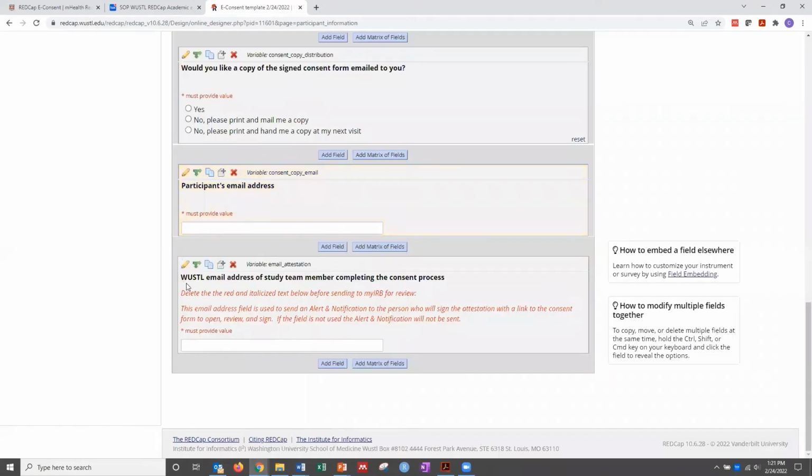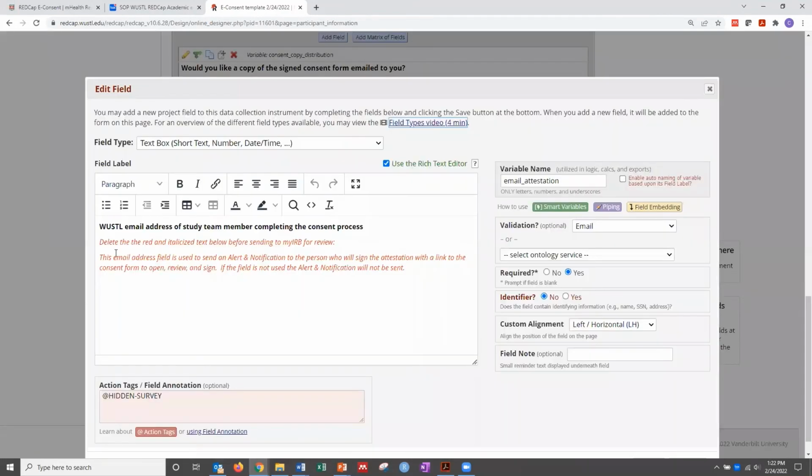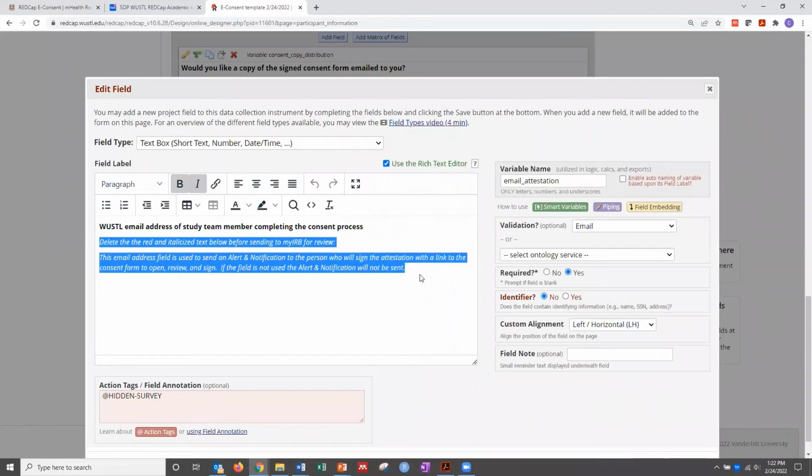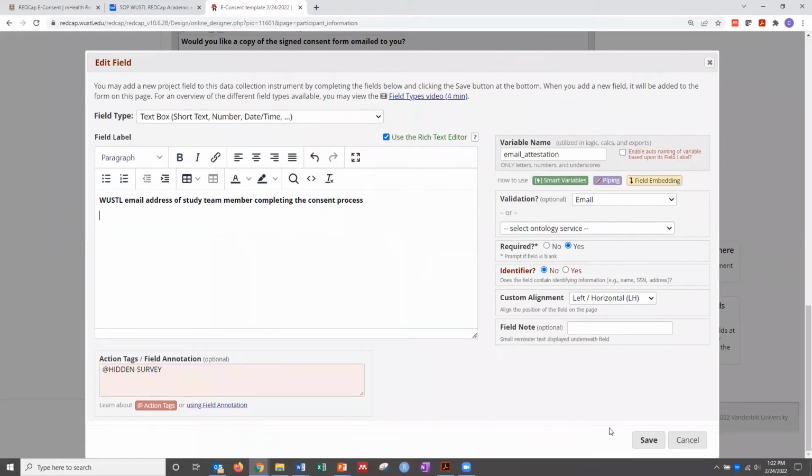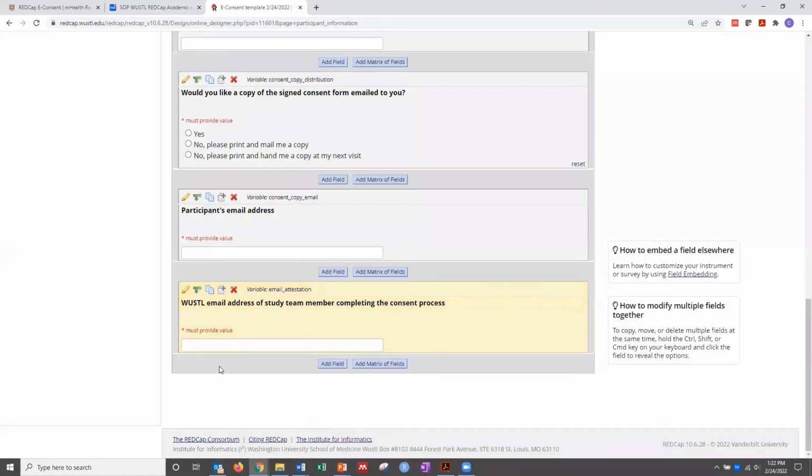And then this is if you want to enter the email address of the study team member completing the consent process. There's some instructional text here that is actually tied into an optional alert and notification that you can use for your study team. So I'm going to go ahead and just delete this, just so we get all this instructional text out of here.